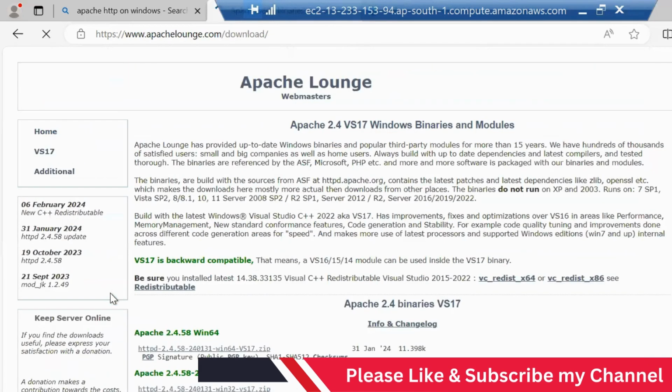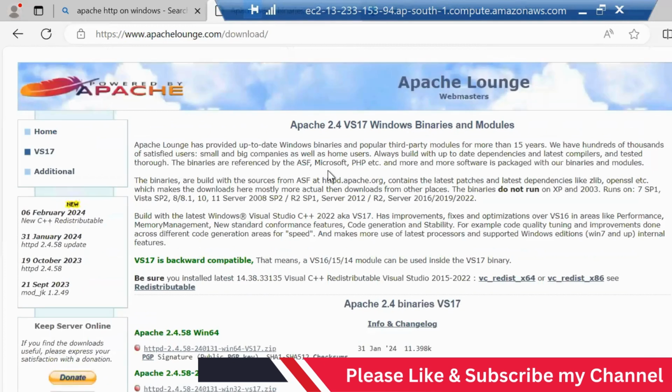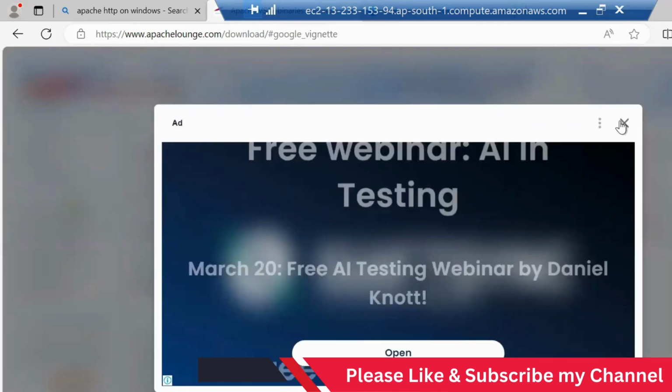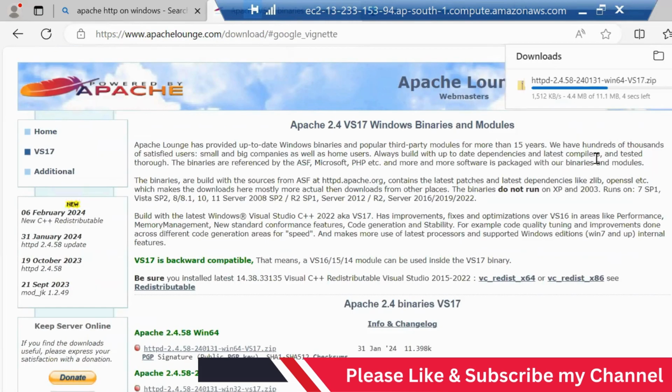Let me click here and I will be redirected to the documentation. Apache Lounge has provided up-to-date Windows binaries and popular third-party modules for more than 15 years. So I'm going to choose the one for Windows 64. Let me click here. I can close this pop-up, and it's going to download this HTTPD on my machine.